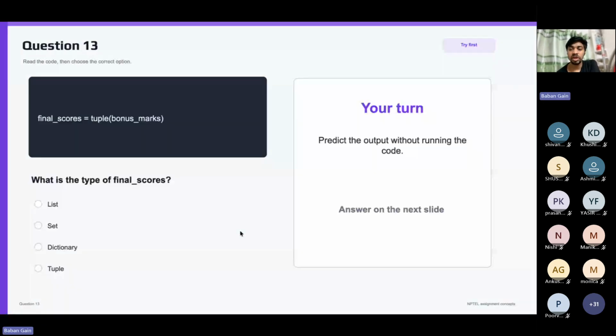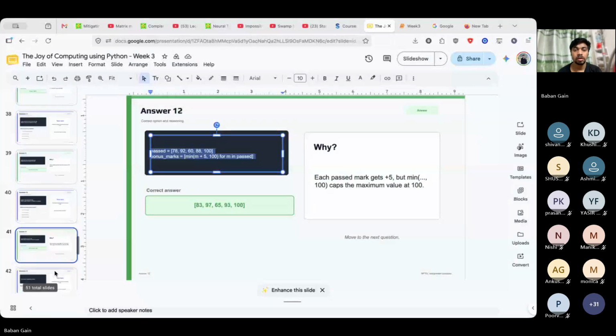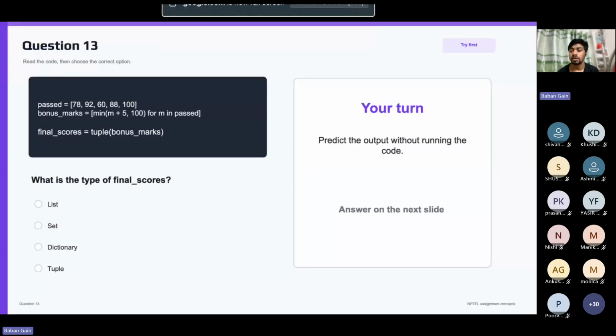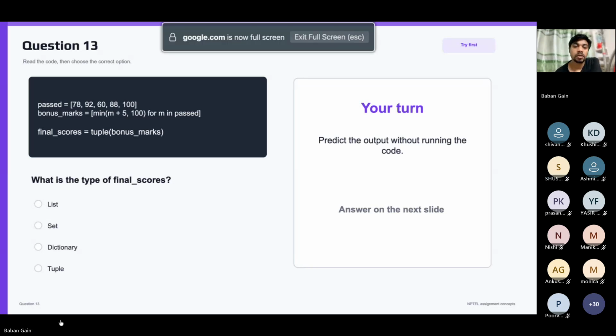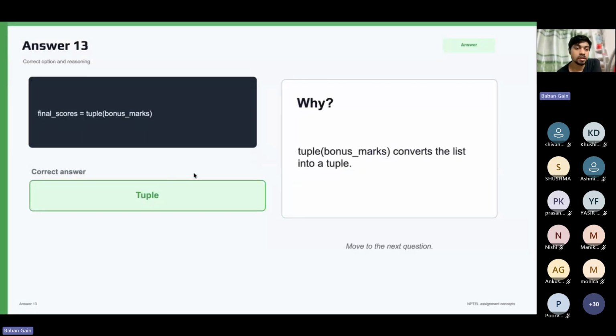Okay, so I think we have 3 more MCQs. Then we'll go to the coding questions. So suppose I have the bonus marks from here, and then we are performing some operation. Then what will be the type ultimately after this? Tuple. Right. So here it is kind of obvious that after passing the list through the tuple function, the type will be tuple. This is the data type of the final scores.